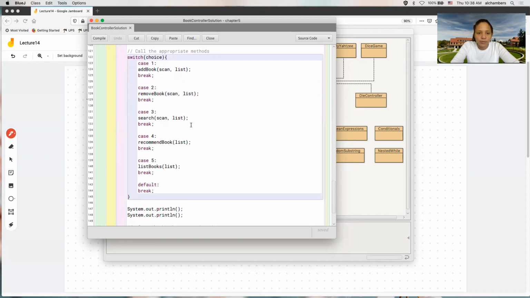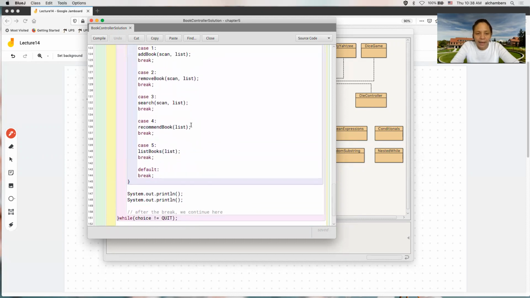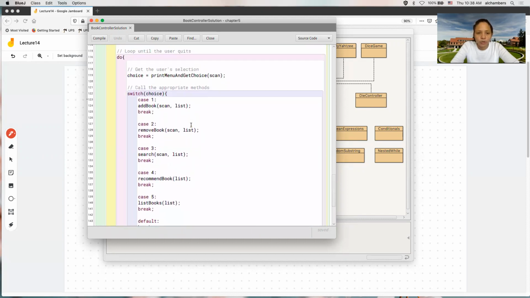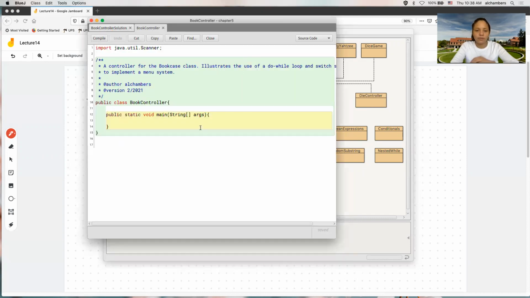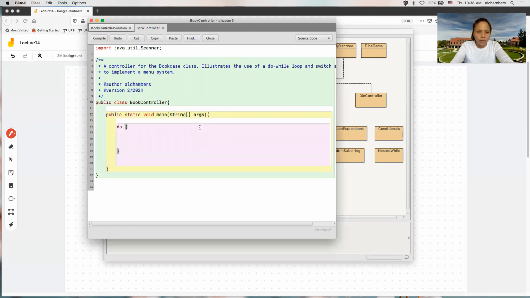Down here, I'm scanning through. This is kind of a look at what our do while loop and our switch statement will be. So let me actually just give us some kind of a skeleton right now. So basically what we want to do, and this will not be actual code, but I'm going to write some comments here.